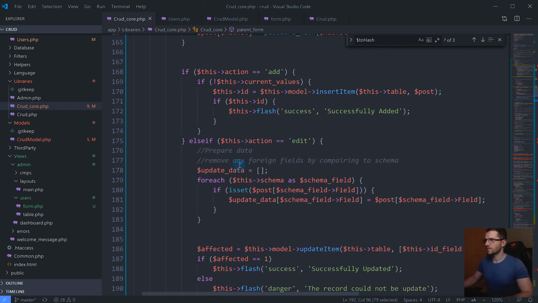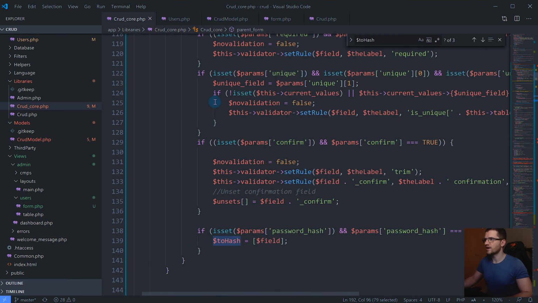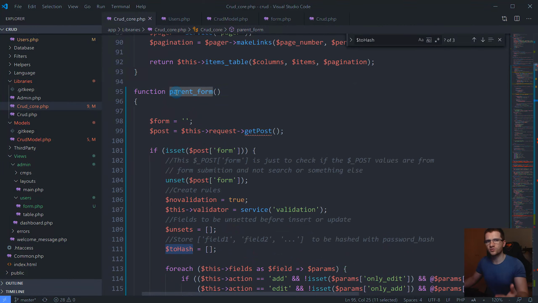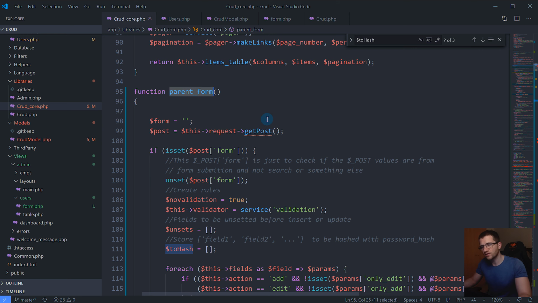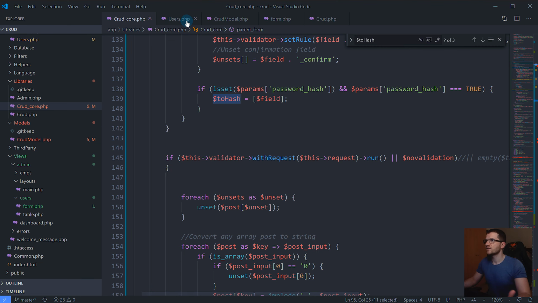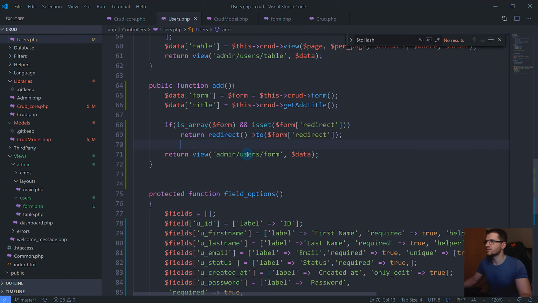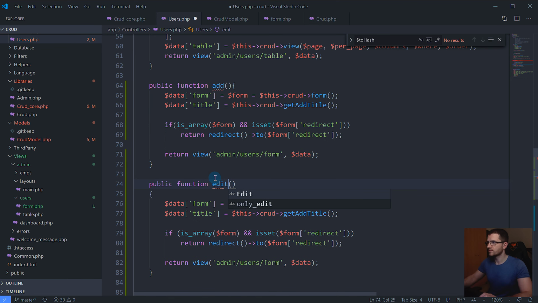So this all happens inside of our parent form method. We have two types of returns here. One return is the HTML code of the form. Another return is an array with a redirect URL that we create. Therefore, I'm checking inside of our add method if it is an array and not just a string, then we will try to redirect the user to another location. Otherwise, we will return a view for our user form. Having said that, we will copy all of it and create our edit method like that.